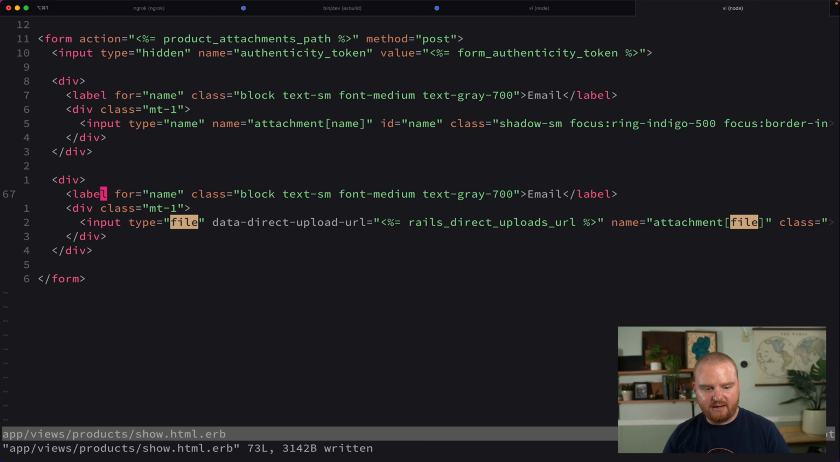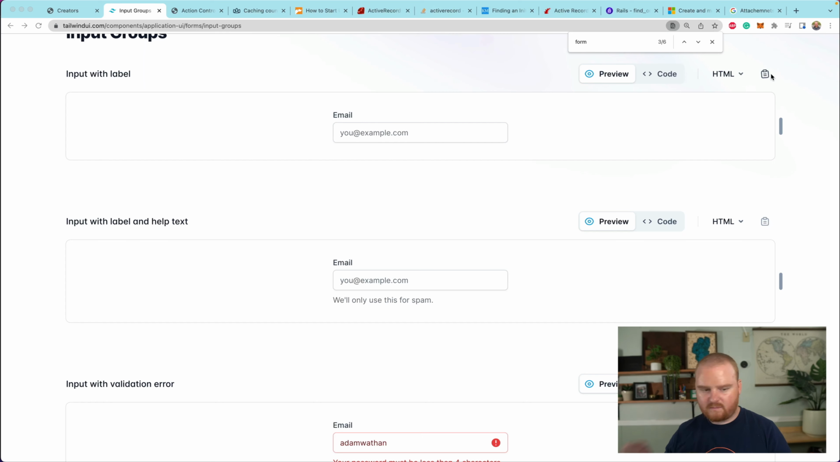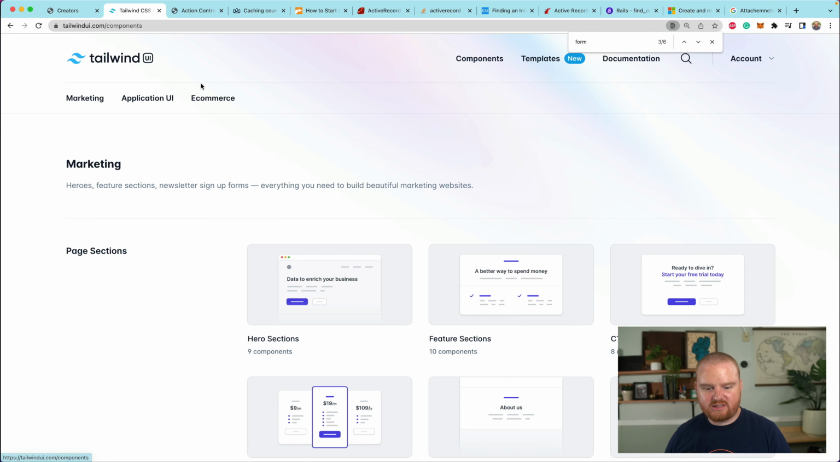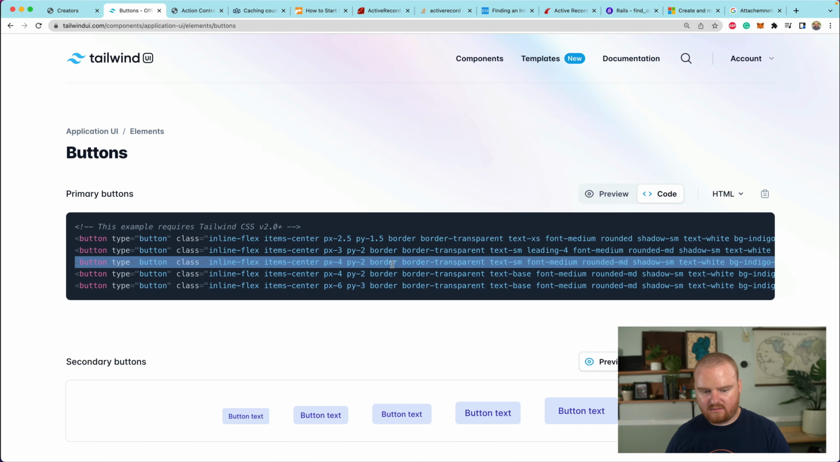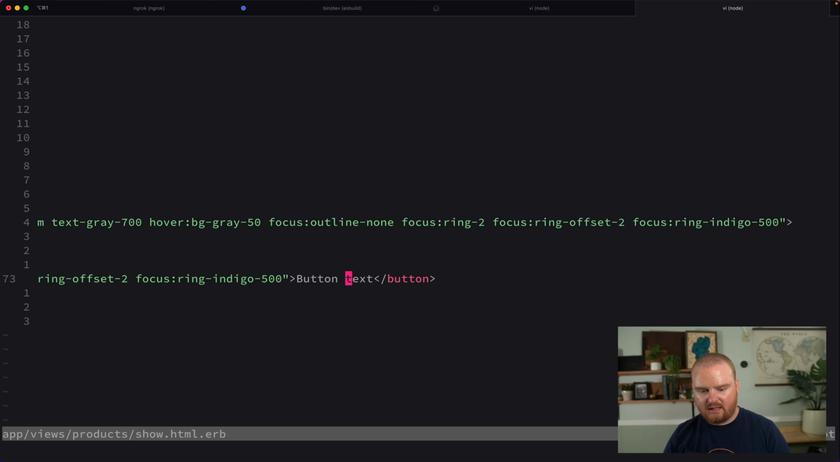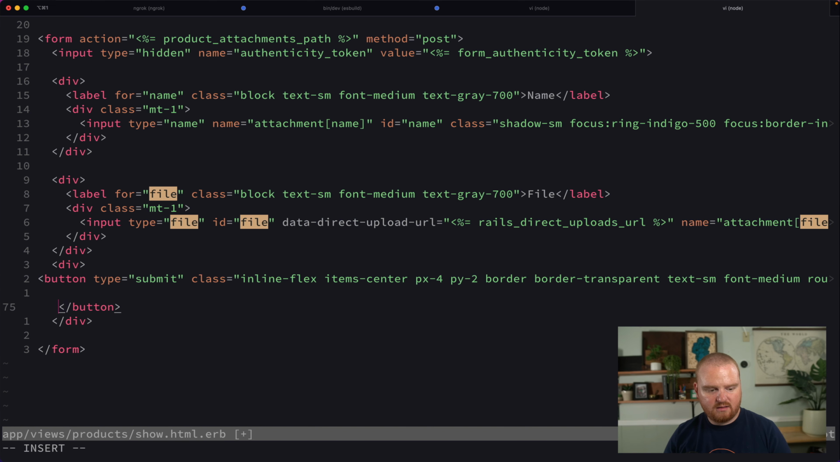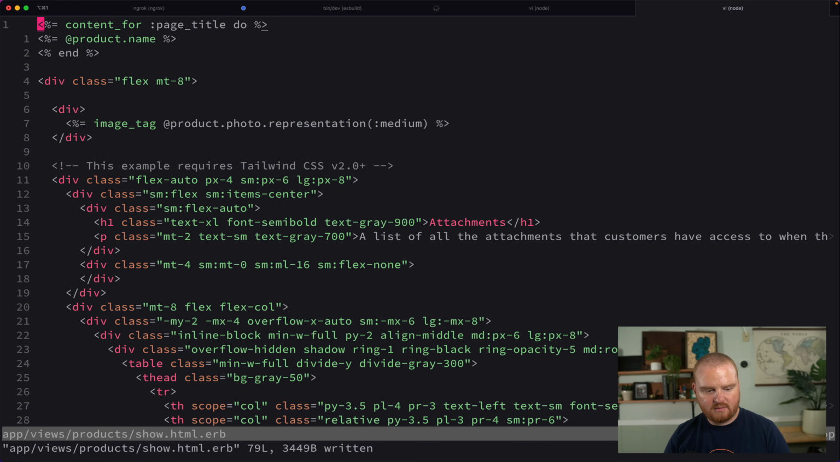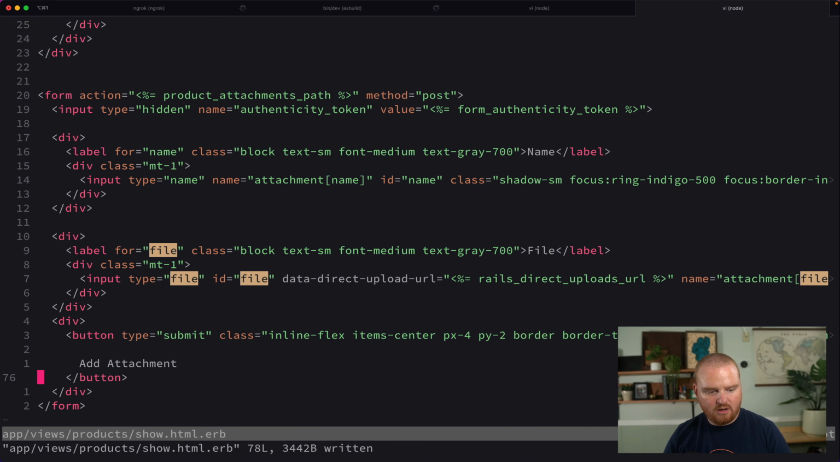Now we need to add a button. Come back over, grab a trusty button. This is type submit, and the text is add attachment.